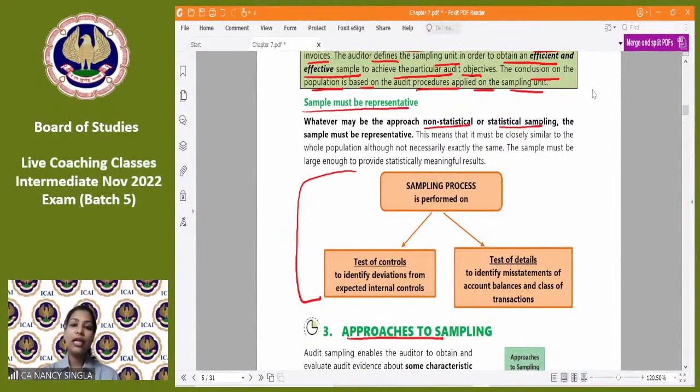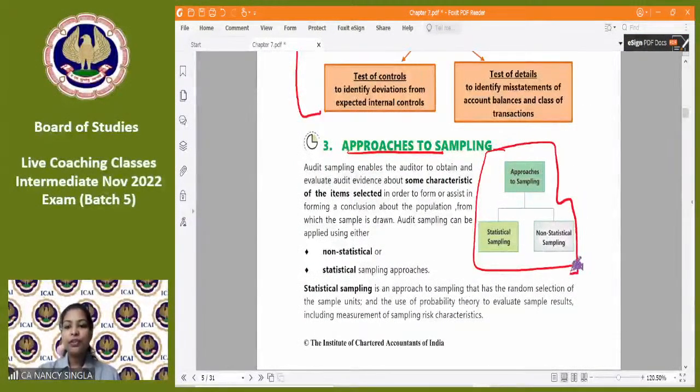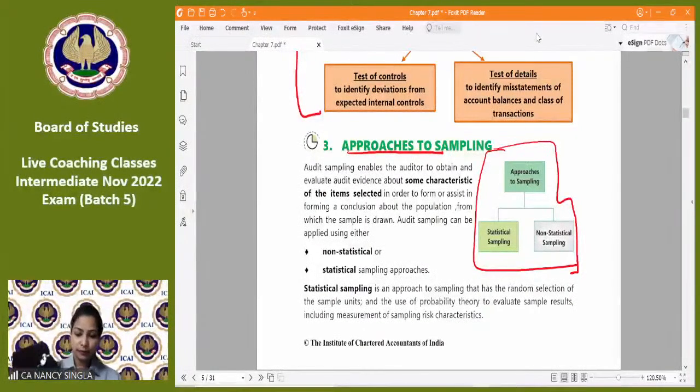Now many of you are asking, ma'am, how will this sampling and everything happen? So the next topic is approaches to sampling, which is what? Statistical sampling and non-statistical sampling. So we will do one thing. We will take a break of 10 minutes here. And then after the break, we will start this topic, which is very, very important and very interesting. Meanwhile, you can all send me whether you have understood or not, and you can send in your queries to me. Okay? So we take a break of 10 minutes here.